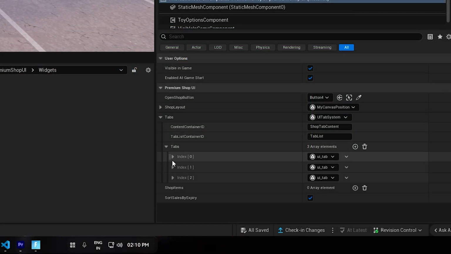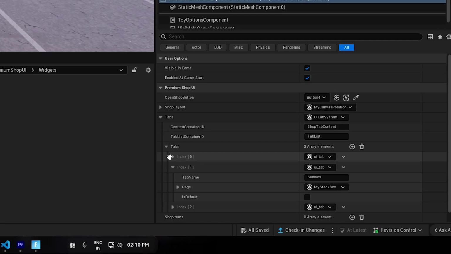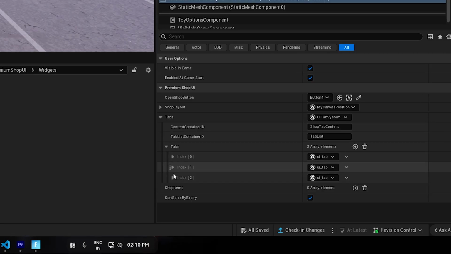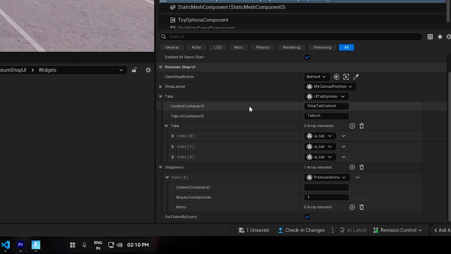Go back to the device. Ignore featured and bundles for now. Scroll down to the shop items array. Click the plus icon. Now it asks for content container ID. This must match the list container ID of the dynamic list where you want these items to appear.